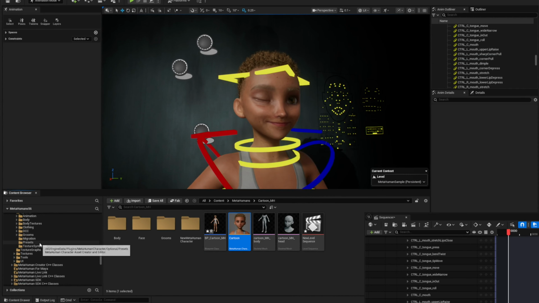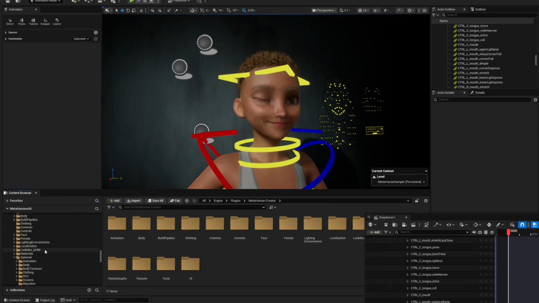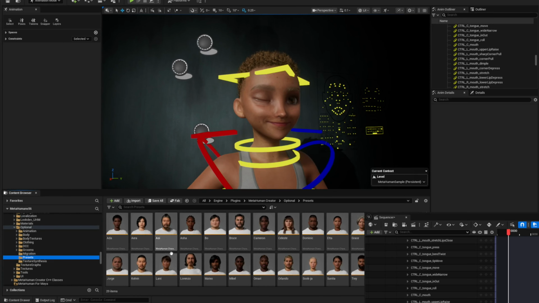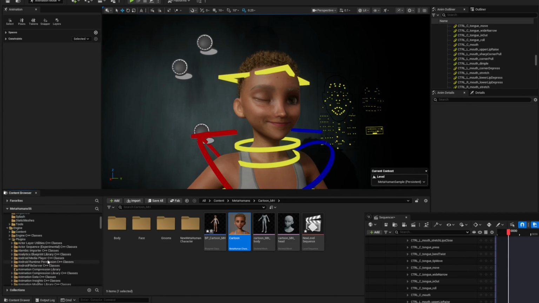You can also register this MetaHuman character asset you've created as a preset for reuse. If you go to the optional preset folder inside the MetaHuman Creator directory, you'll find presets for MetaHuman characters. Simply place your asset file in there.